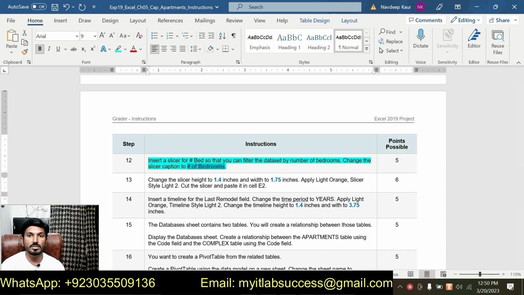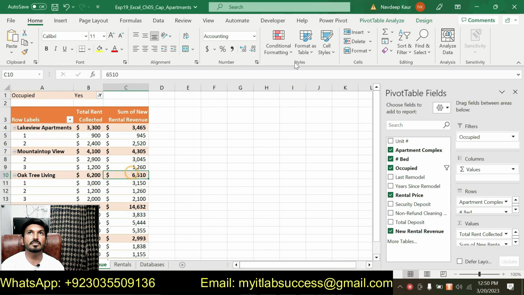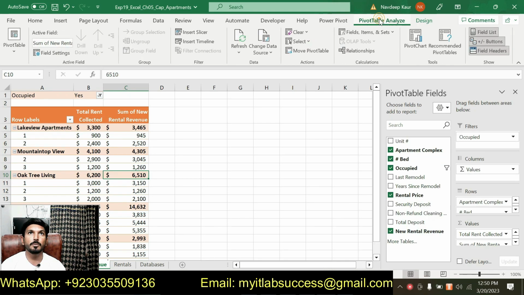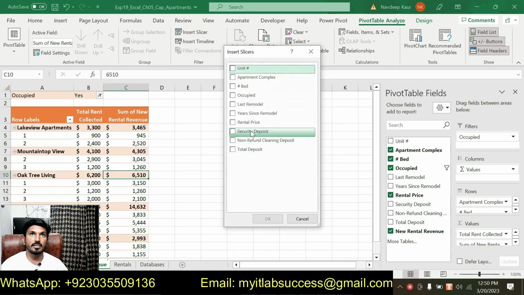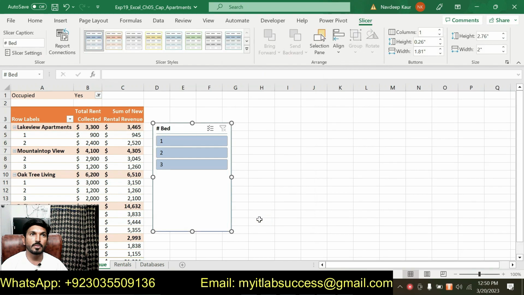Now we will go to the sheet and we are supposed to insert a slicer. Go to the pivot table analyze and click on insert slicer, and we are supposed to insert the slicer based on number of bedrooms, so hash bed. Check this box, click OK.